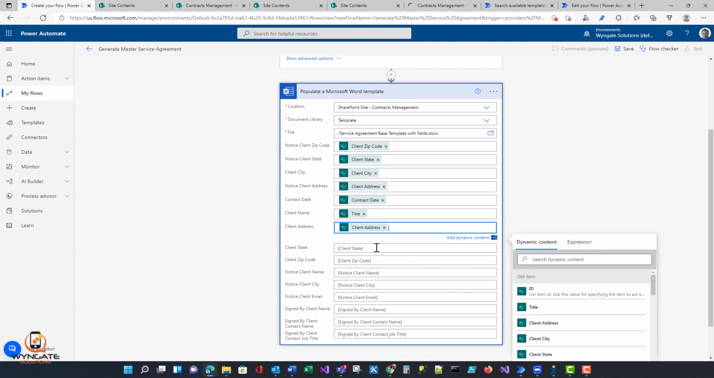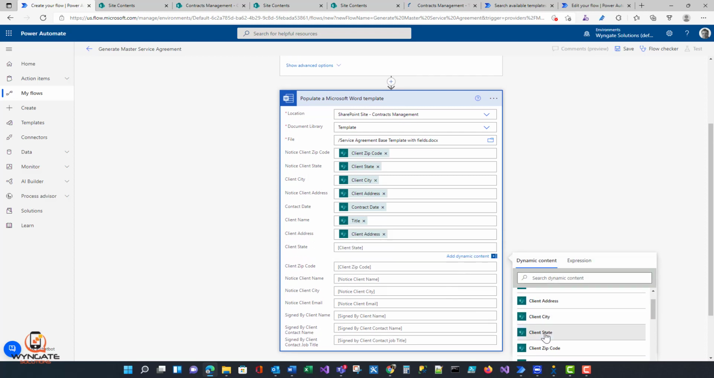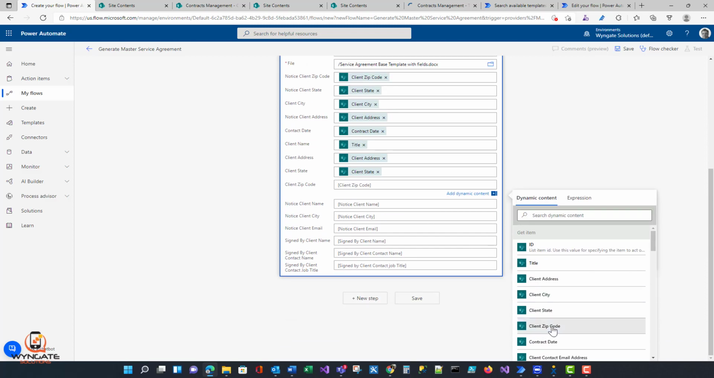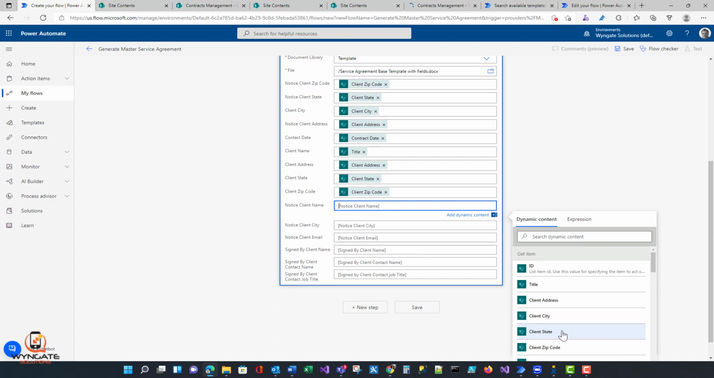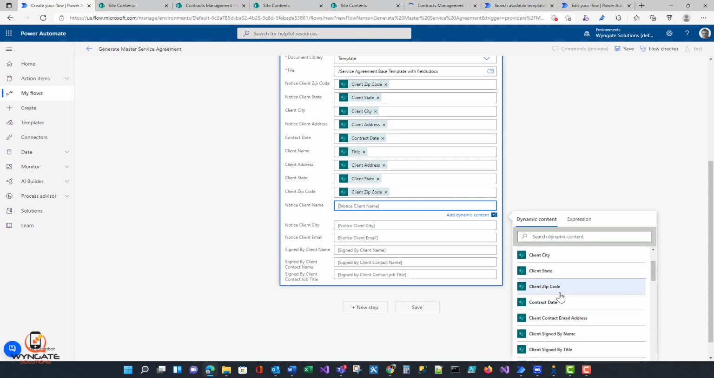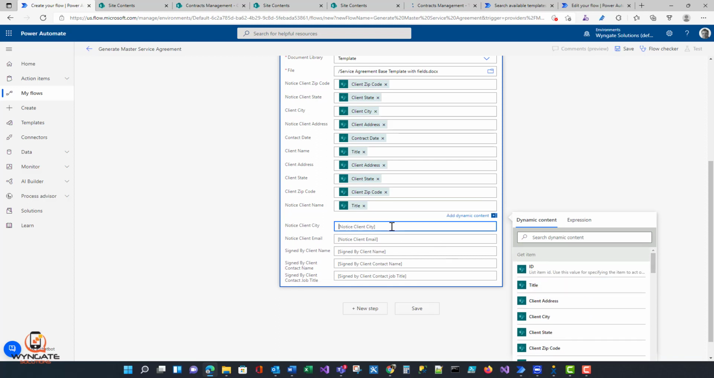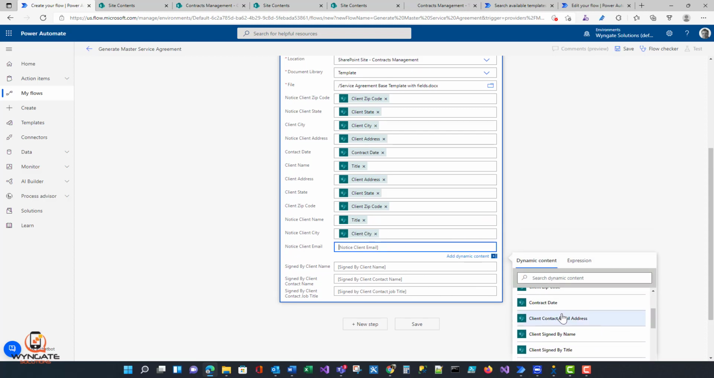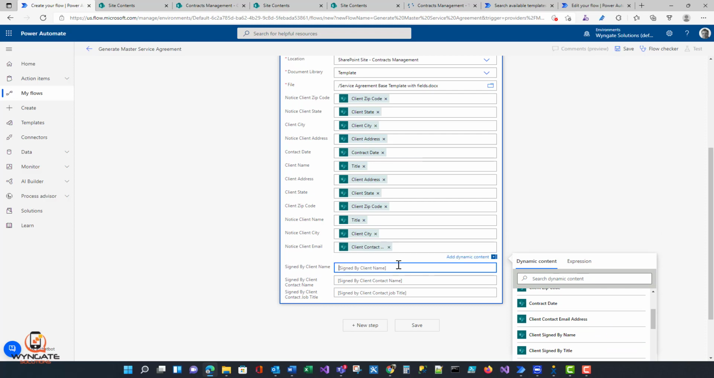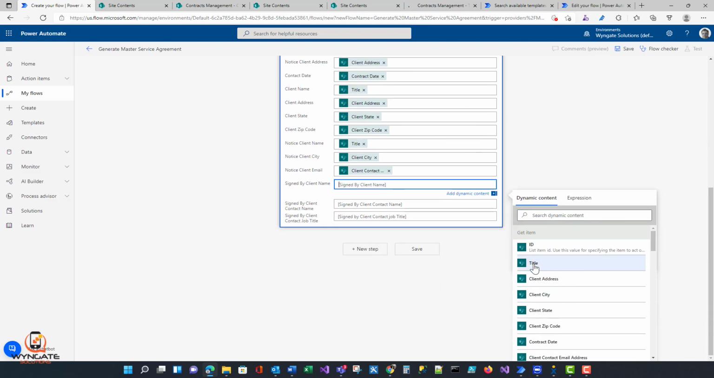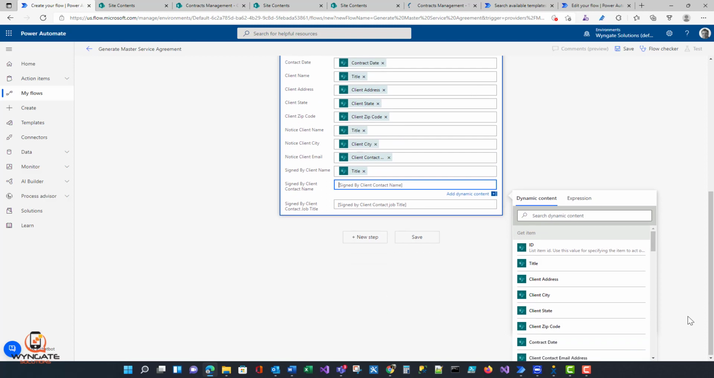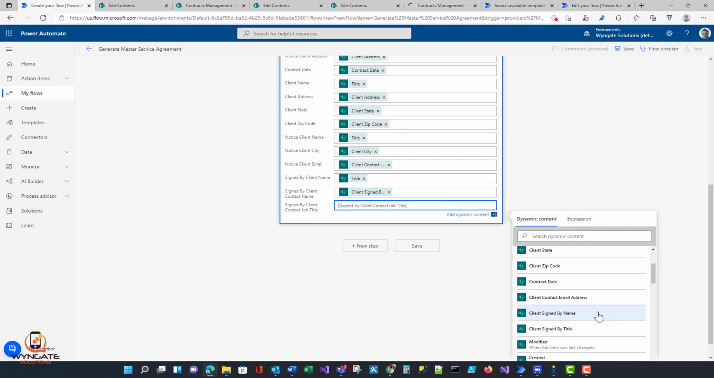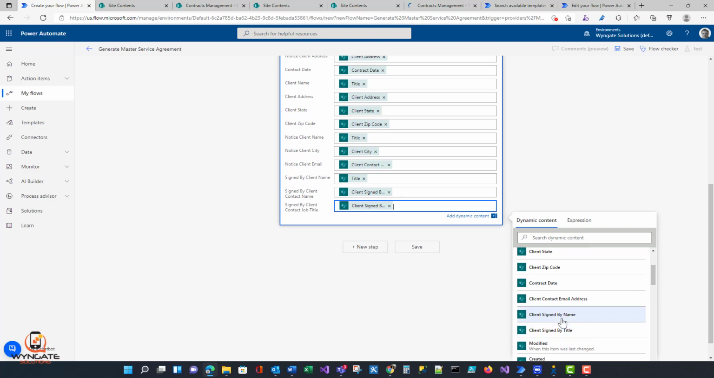This is the client address, client state, client zip code, client name is again the title, client city, check the client contact email address, again signed by client, and finally the job title.